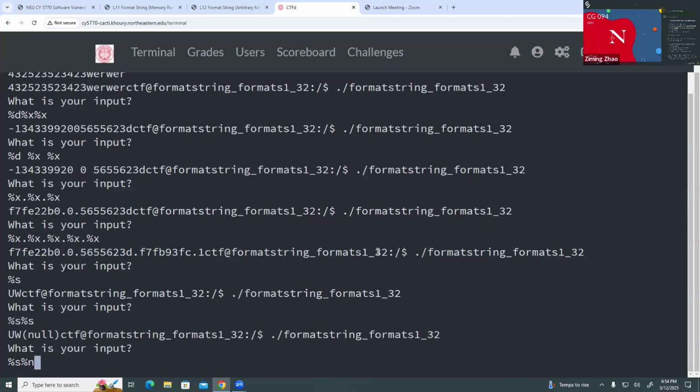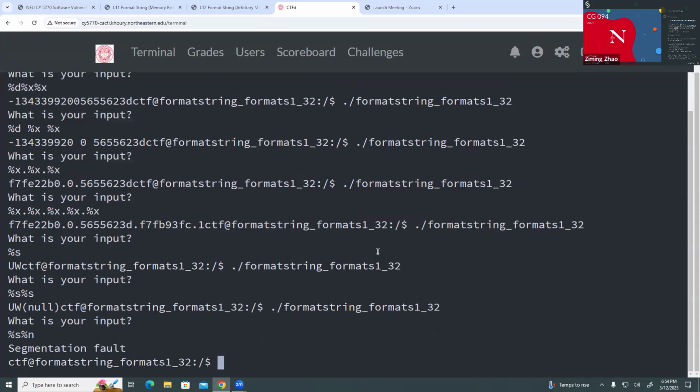But what if we write to that place? Then we get a segmentation fault. We're trying to write to that location, right?